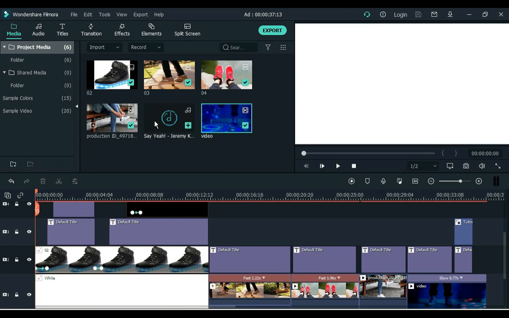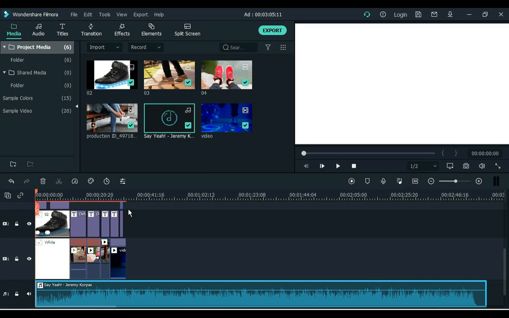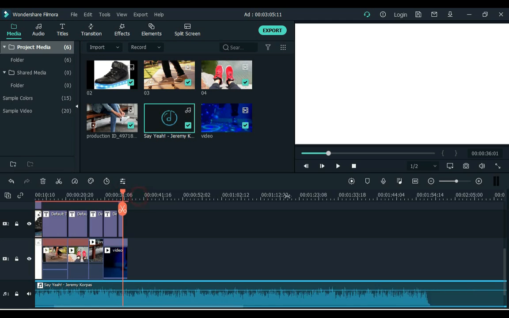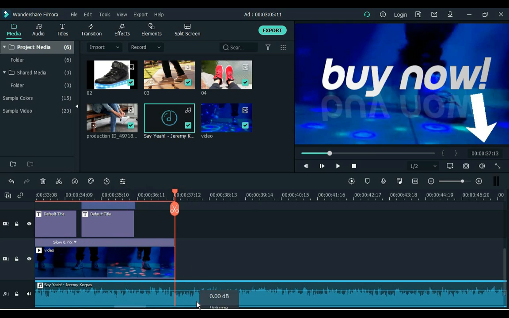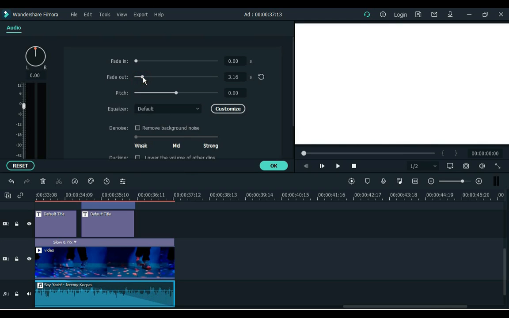Then you have to add a background music. Split and delete additional music. Double click on the music and add fade out to the music.